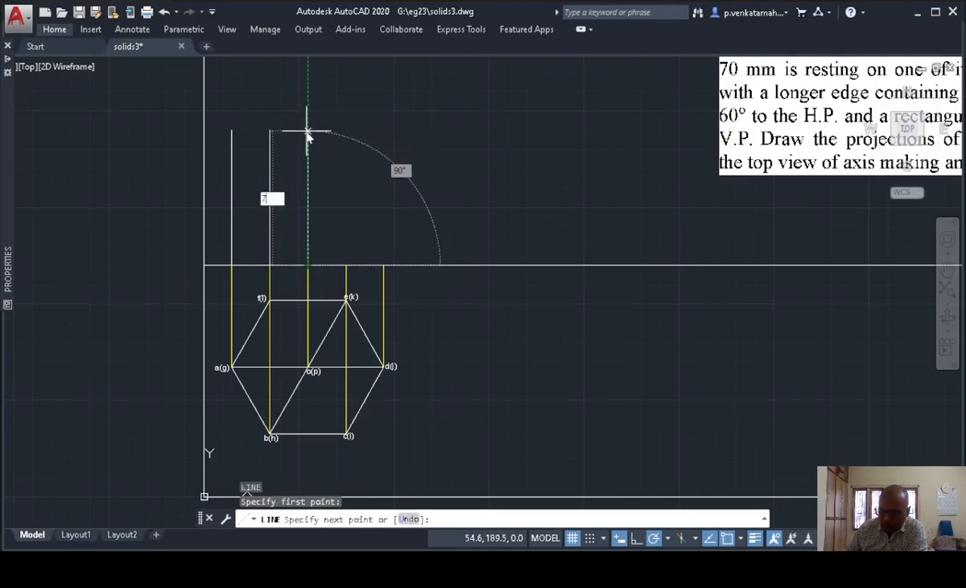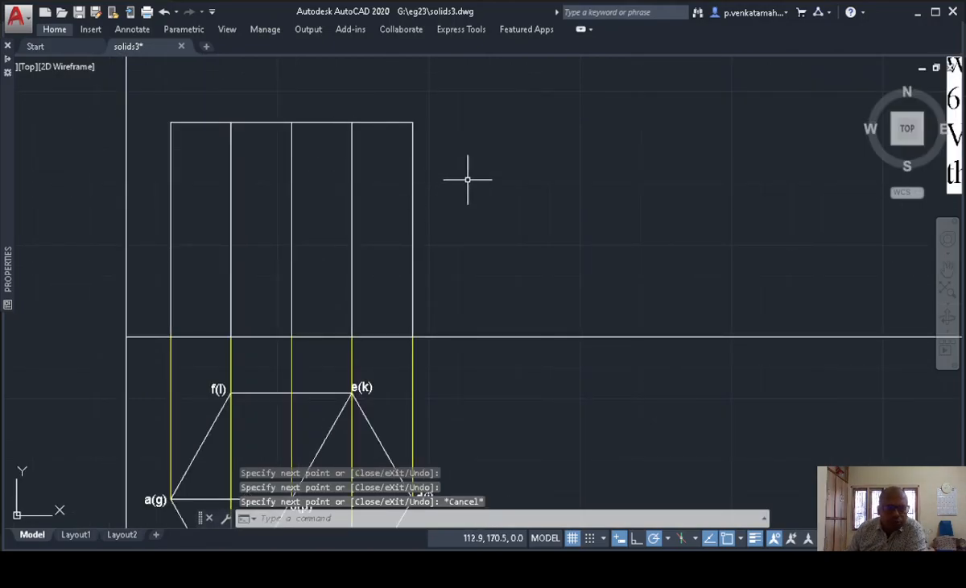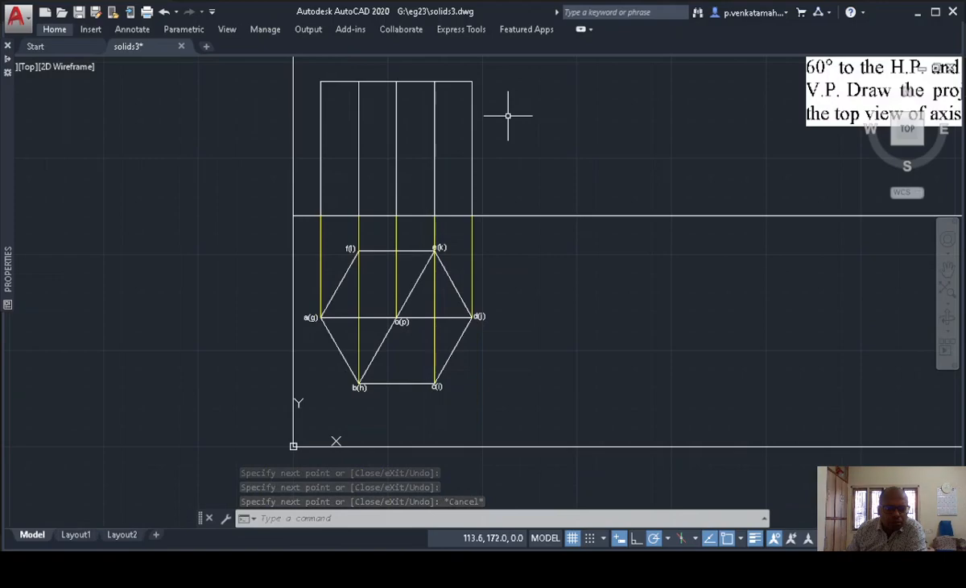OP. This is also of 70 mm line, and this is another edge of height 70 mm, and this is another edge of height 70. So I can join the top also, so that it is complete. So this is the front view of the hexagonal prism.